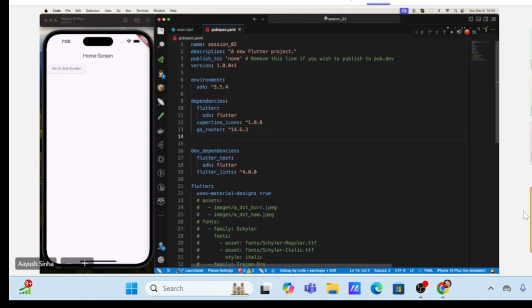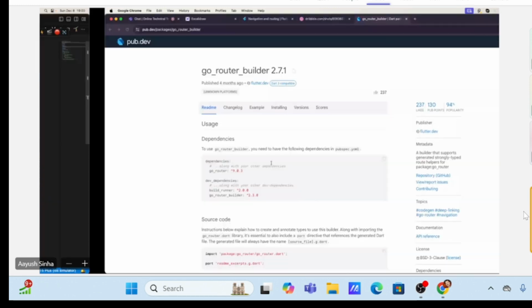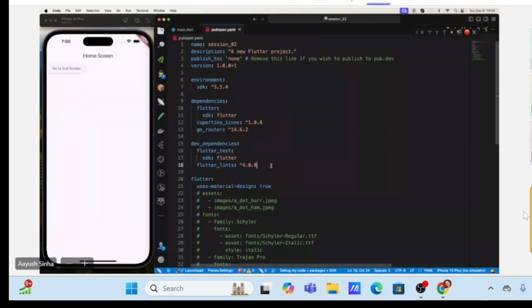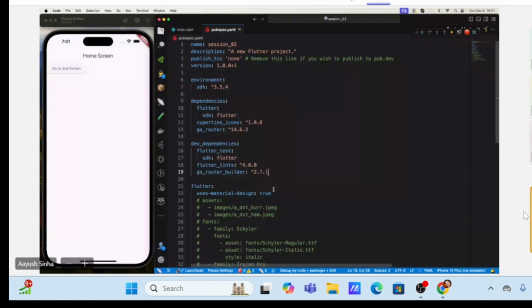I need to add this Go Router Builder under the dev dependencies. As we can see in the README also, under the usage dependencies, to use Go Router Builder, you need to have the following dependencies in pubspec.yaml. Along with other dependencies, I need to have Go Router Builder. So why are we adding it under the dev dependencies? Because it is providing me useful things while I'm in the development process. But it's not useful when the user is using the application, when the application is bundled and provided to them. This will just generate some code which will make our life easier.